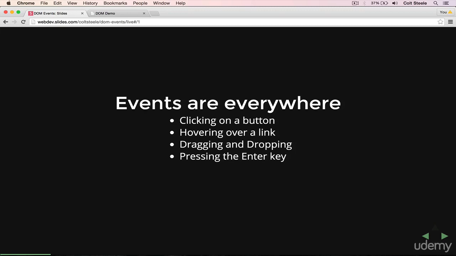Think about when you interact with a web page, the different things that happen. You can click on things like a button. You can hover over a link and something might pop up. You can drag and drop elements on certain pages. You might want to have code that runs when the user double clicks. Or actually this web page has a few examples.